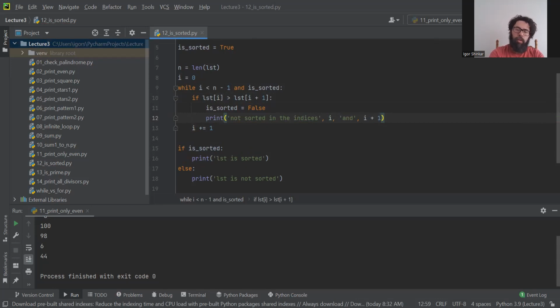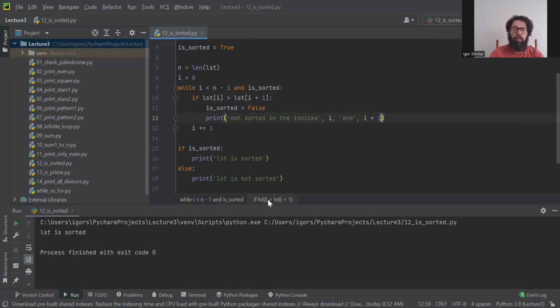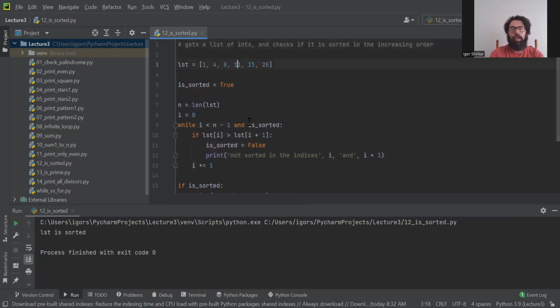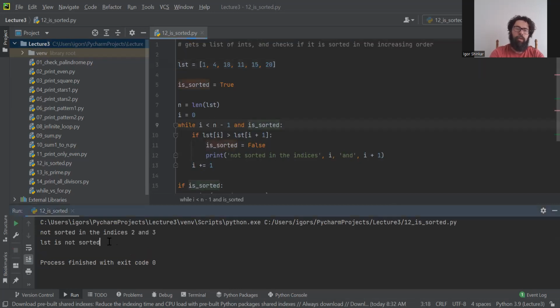Okay. Let's try to run this one. This one is sorted. But if, for example, we put 18 here, so from 18 to 11, it will not be sorted, right? Now it's not sorted. And it says not sorted in the indices 2 and 3. Let's try to do debugging to actually see what's going on here.